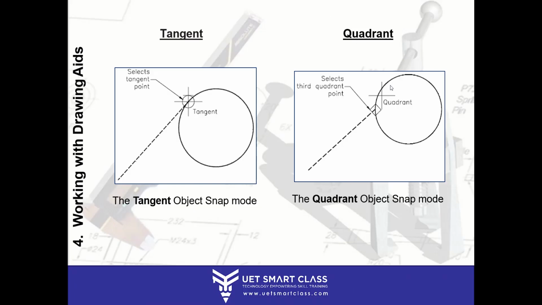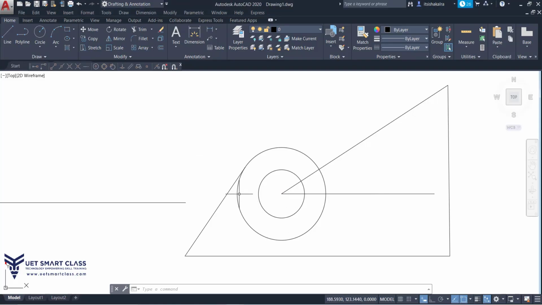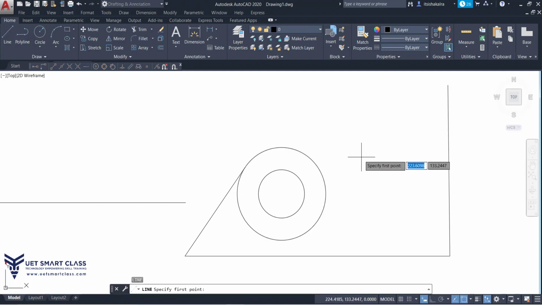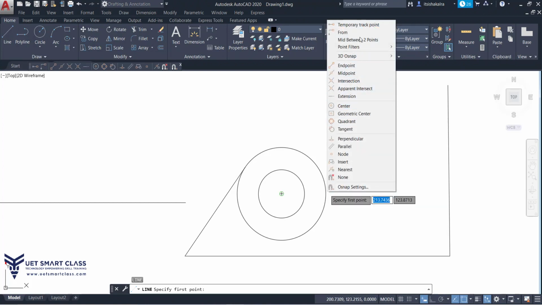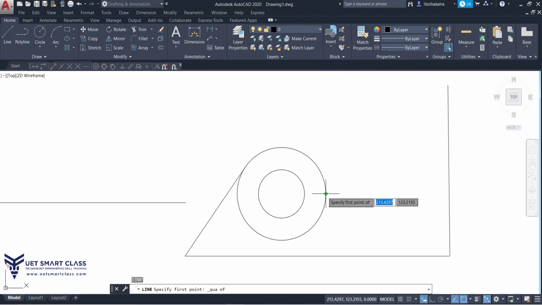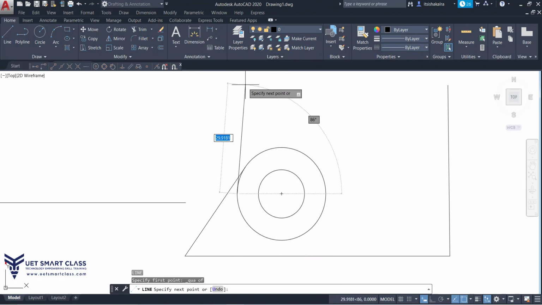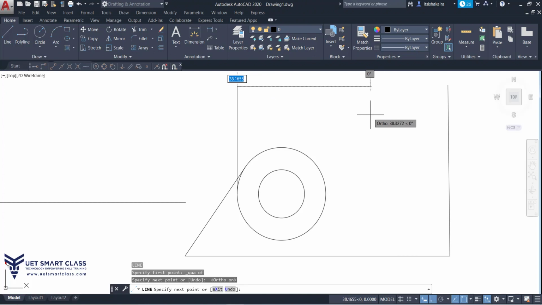All right. My next option is quadrant. Like I have already told you, there are 4 quadrants on a circle. These 4 points, 0 degree, 90 degree, 180 degree and 270 degree, are the quadrant points. Whenever I want to draw a line, I can press Shift and switch on the quadrant. Now it will capture all the 4 quadrants. See, a diamond shape is a quadrant: first quadrant, second quadrant, third quadrant and fourth quadrant. All right. So by capturing the quadrant point, I can draw a line.